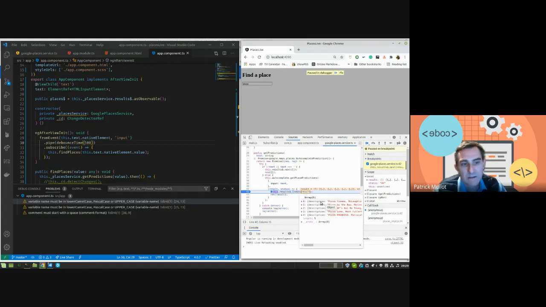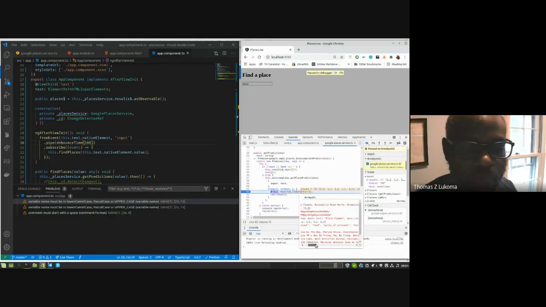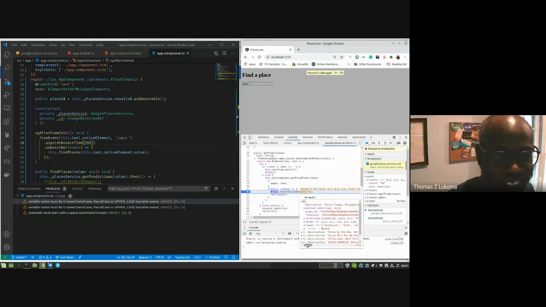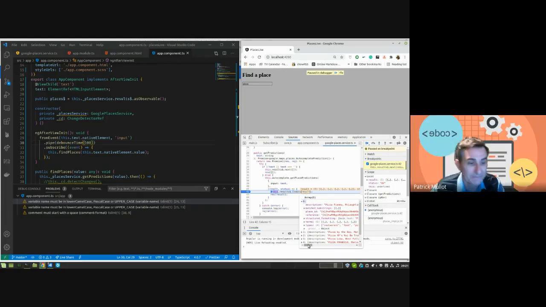And the thing is, if you put pizza, it will look from the places, the cities, the countries. It looks in every field, and it gives you the result that matches. And as you can see, it's probably best for writing in an address if you're trying to find something more specific, right? Yeah, exactly. It depends on the goal, and it depends also on what you want to do with the results.